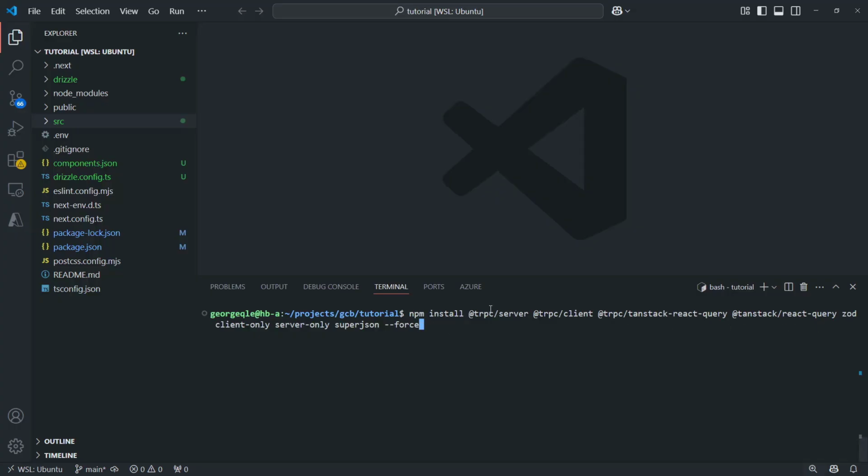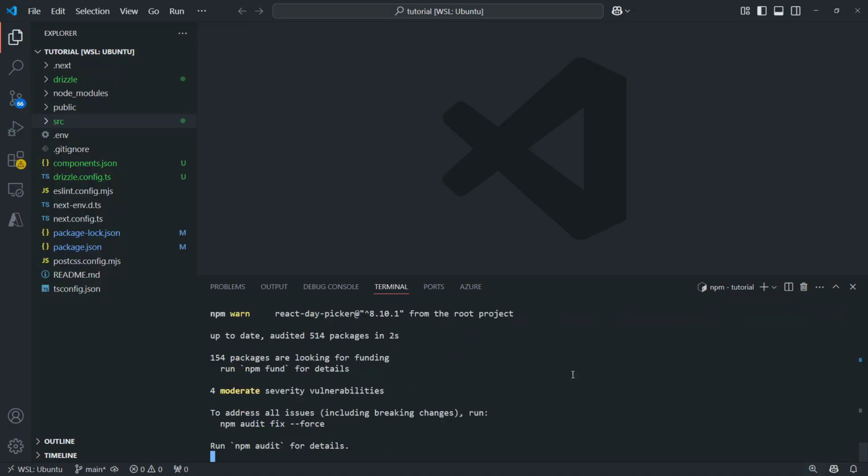npm install tRPC server, client, TanStack React Query belonging to tRPC, TanStack React Query itself, Zod, client-only, server-only, superjson --force. It's a lot of them, so that's why I wanted to go over it. Make sure that you have all of them, and they should install relatively easily. Great. Now let's move on to setting up the file structure for our tRPC implementation.